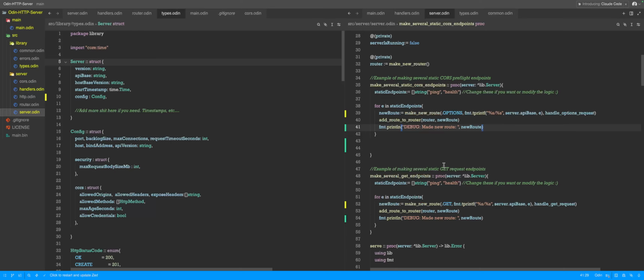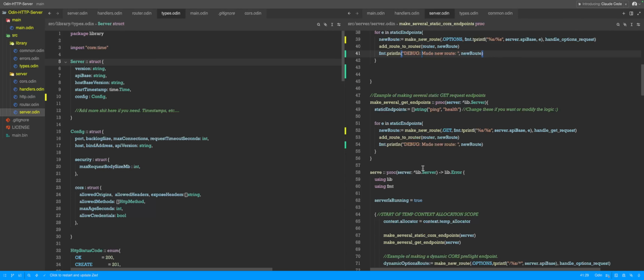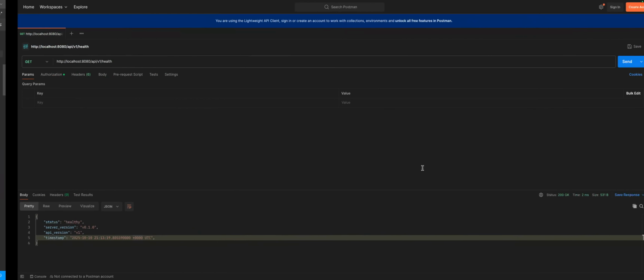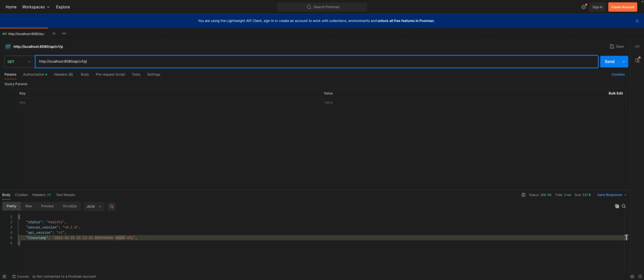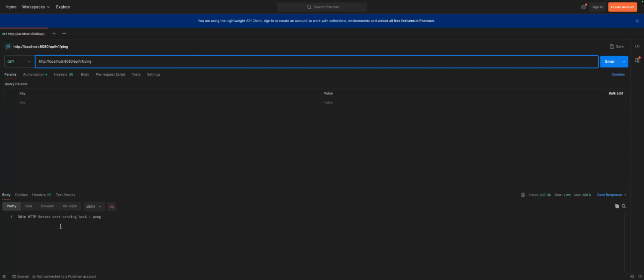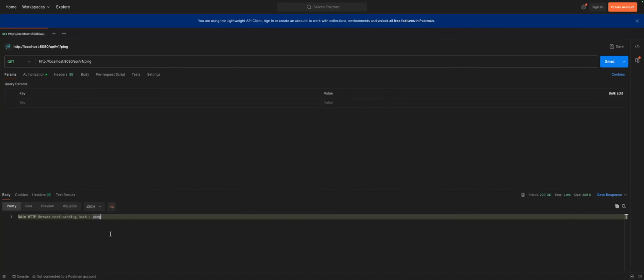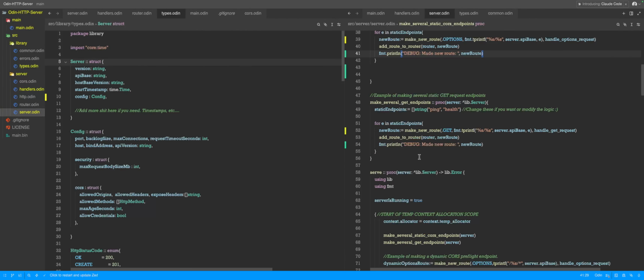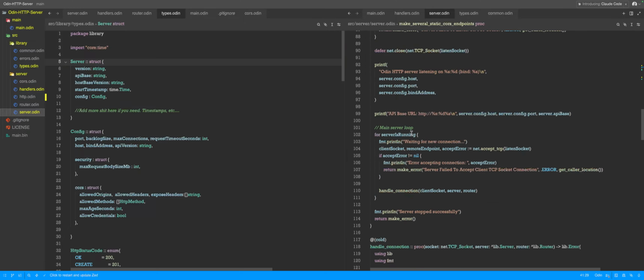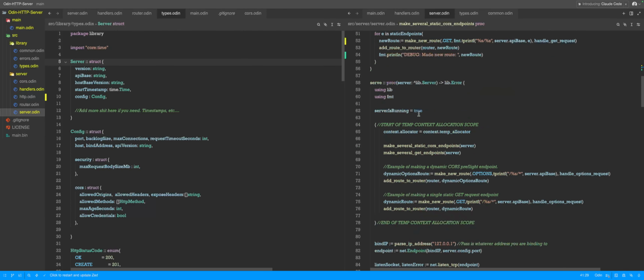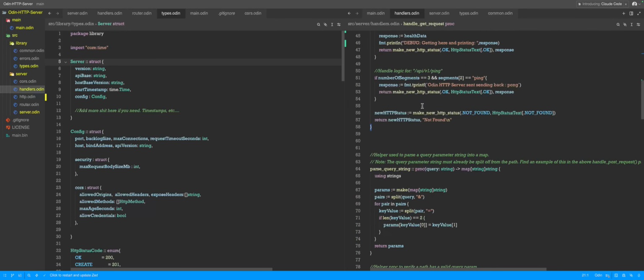Okay, well that works. So now let's try to get ping. Like this. Ping. There we go. Odin HTTP server sent back Pong. Sensational. All right, that's what we want. Honestly, this is in a good spot. I don't have examples of like post requests or anything like that, but I think someone would be able to make their own.